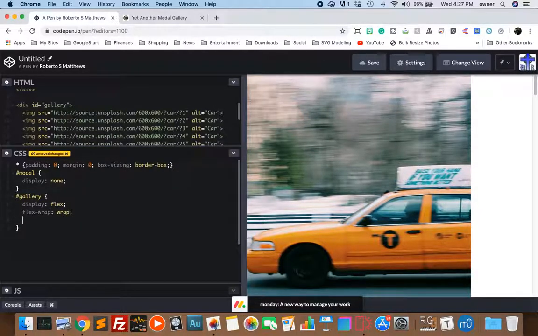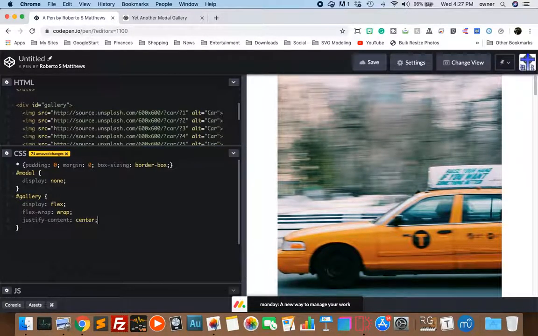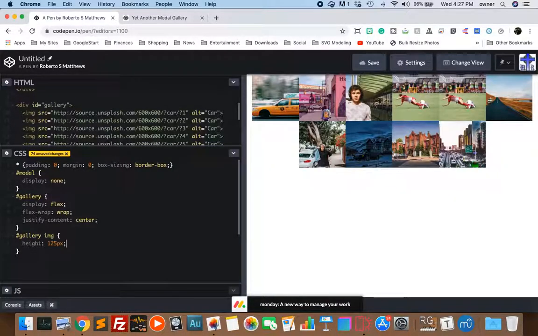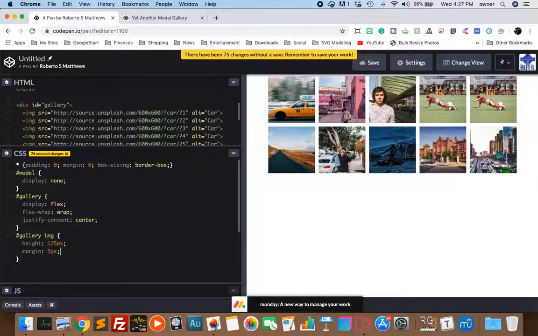Okay, and then justify content center, and then let's go to the gallery image, and let's make it a height of 125 just to keep it easy. There you go. Let's give it a little bit of margin. That's perfect.